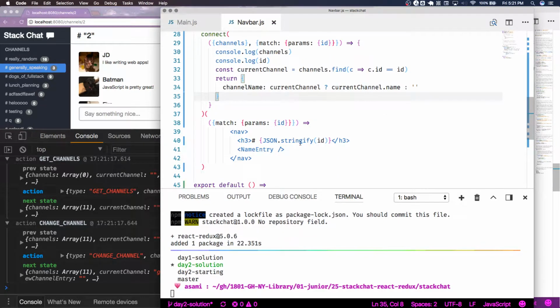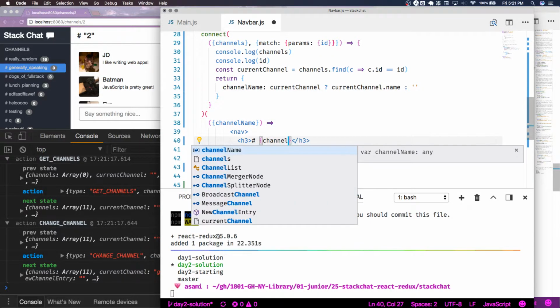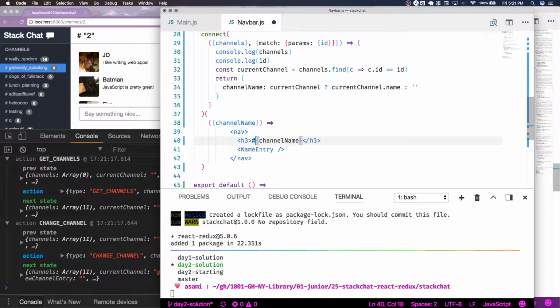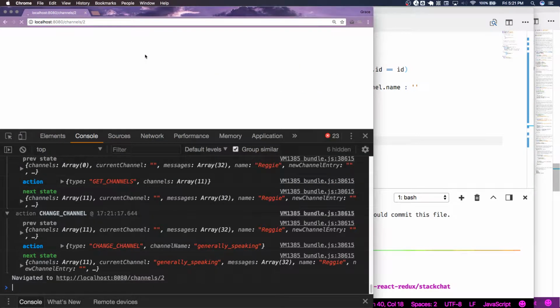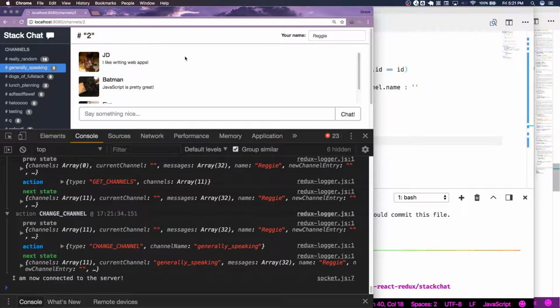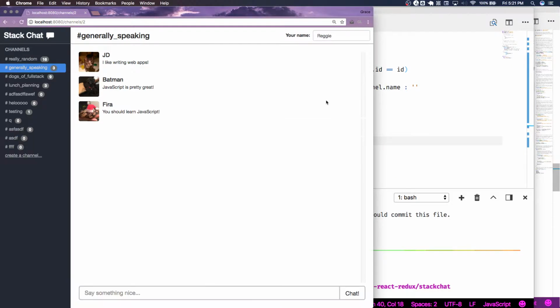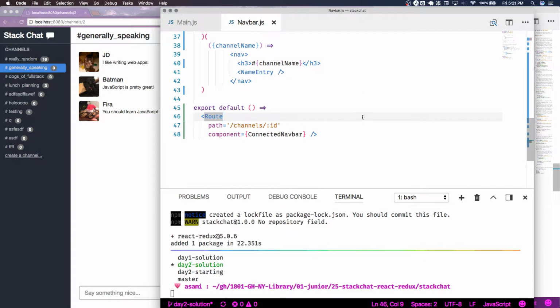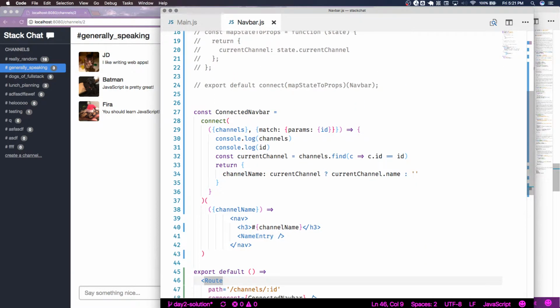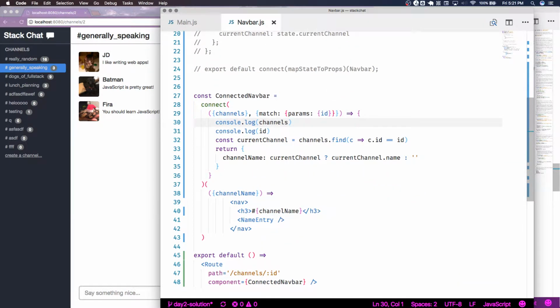Cool. And so now, if we just look at channel name, then this will be, really? There we go. Yay! And now you don't have to track the channel name. You just have to write all of this. You don't have to write all of that. These console logs are extraneous.